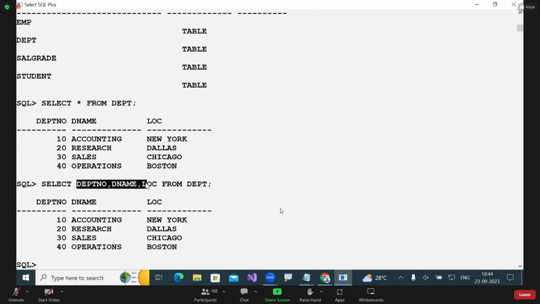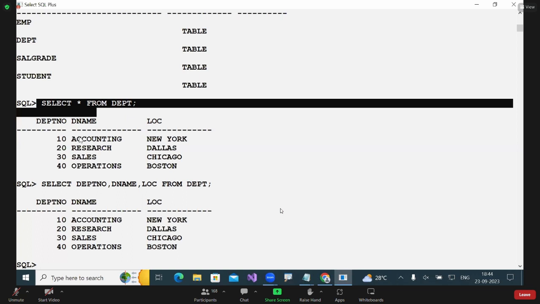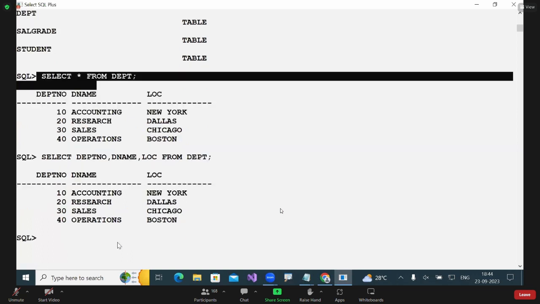And if you don't want all columns, I don't want to write it, it is a time consuming process, then you can simply take star. So this is what represents how to view a particular table's data. Okay? Fine. Next one.